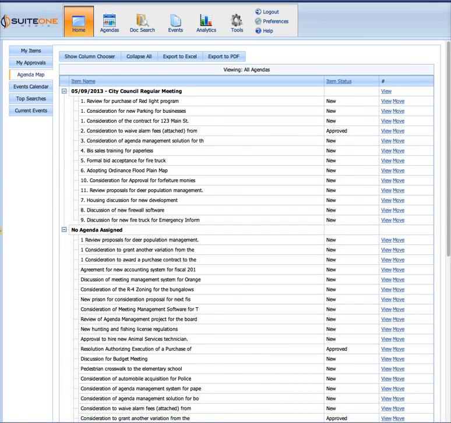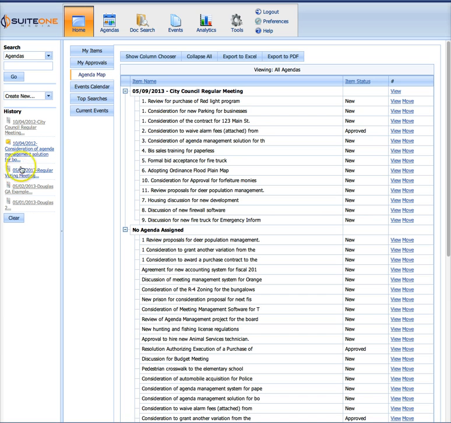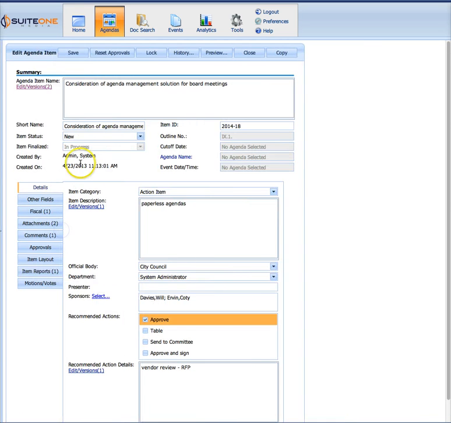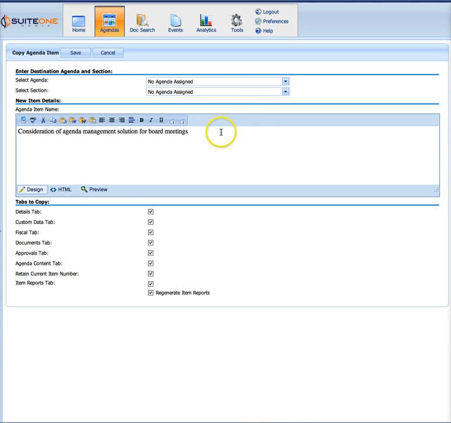Another function people use a lot, which is a little bit different, is the copy function. If I open up an agenda item here, I can see the one we just typed in. I may want to copy this from one meeting to the next, so I can hit the copy function. It leaves it on the original meeting, but also allows you to make an exact copy of it on a future meeting.